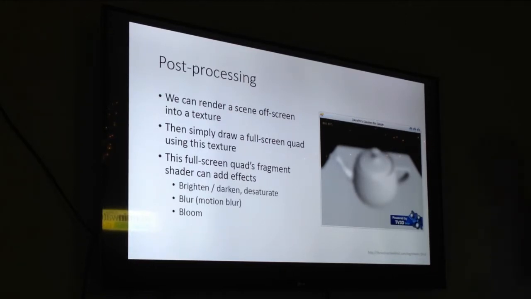You can also do things like blur. Right? The fragment shader that's on the full screen quad can look at the texture around it, and then calculate some sort of average blur. And you can output that to the screen, and then you will get a blurred image. You can also do an effect called bloom, which a lot of people hate actually. Notorious effect. Which is basically a blur, and then you add the blurred image onto the original image, and you create a light halo effect.